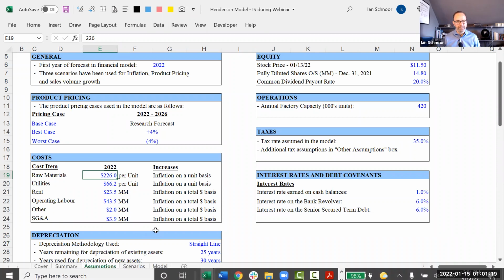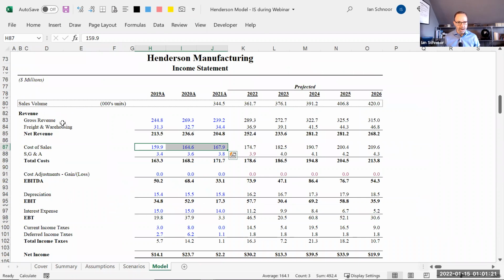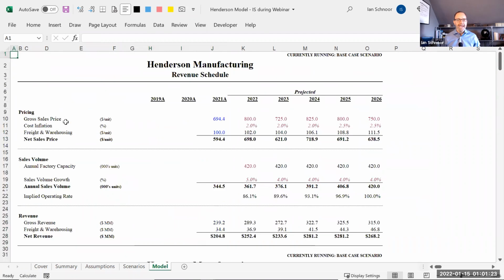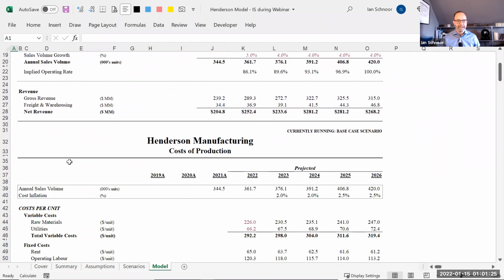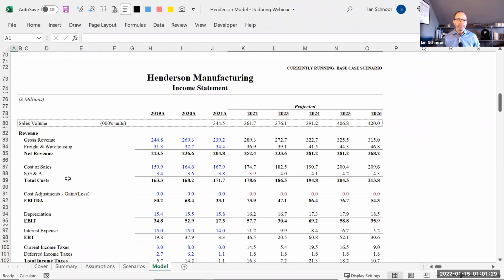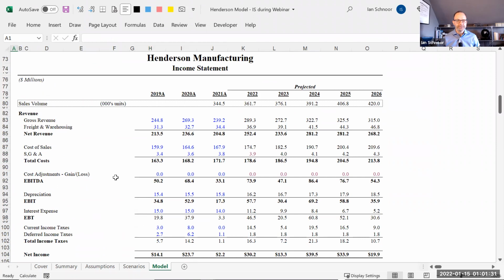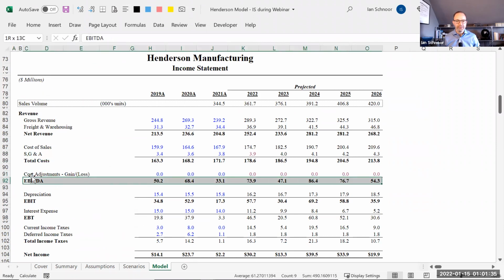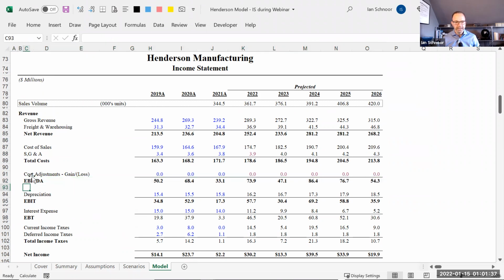Look, I'm going to go to my model sheet here. On the model sheet, there's a revenue page and then a cost, and I'm going to go down to the income statement. People will say, well, now I have to go to another sheet, the model sheet, and I can see what did that do to EBITDA and what did that do to net income.